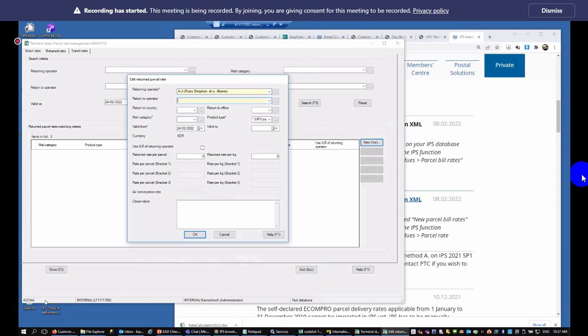And the returning to. So in case Albania Post returns parcel to Germany, Deutsche Post, I select Deutsche Post and mail category. Then set date of validity. It's valid from January 1st of this year until December 31st.